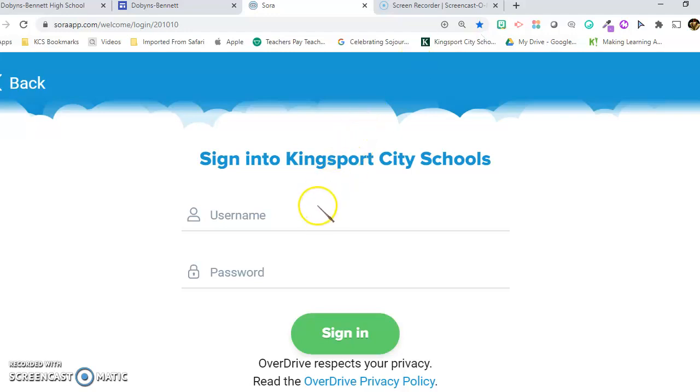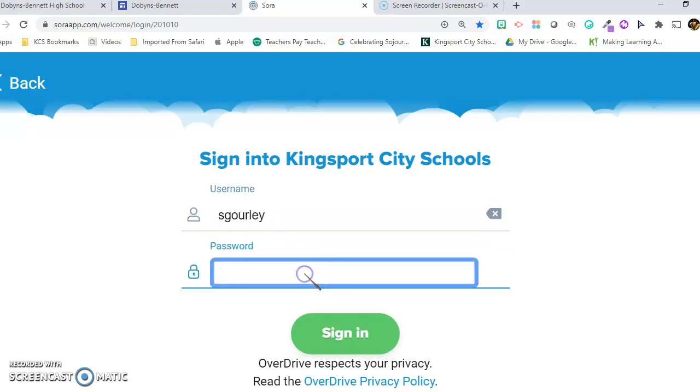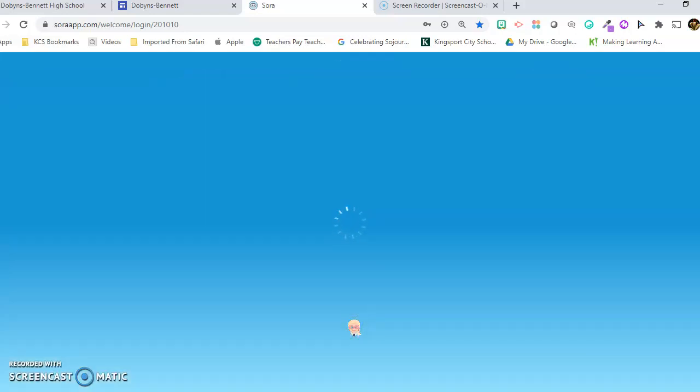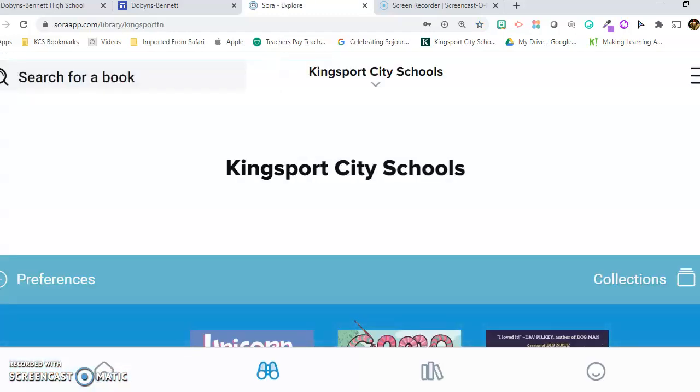So your login credentials are the same as they are for everything in KCS. Your student ID, your student password that you use for everything. You do not have to have the K12K at the end, so you'll see I'm going to put mine in here as Scorley and quickly my password. All right, and sign in. All right, so here we are.